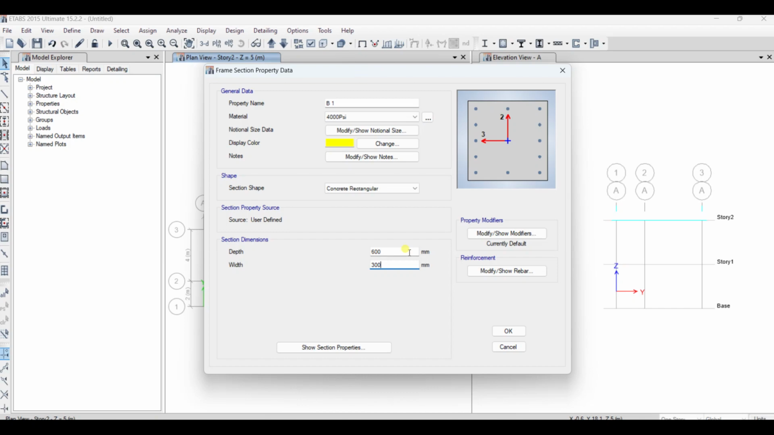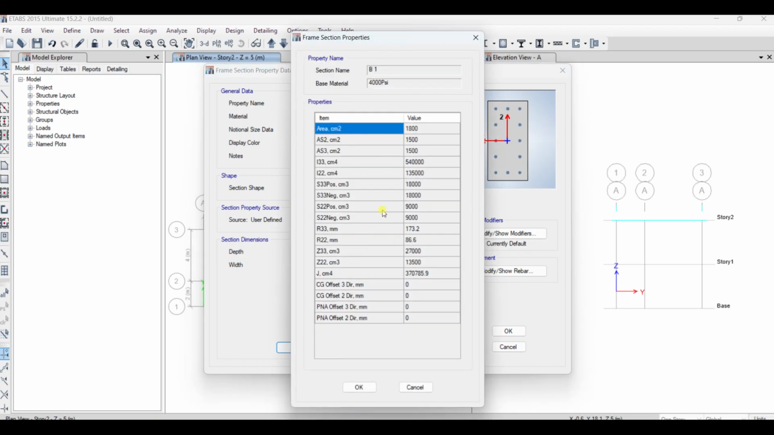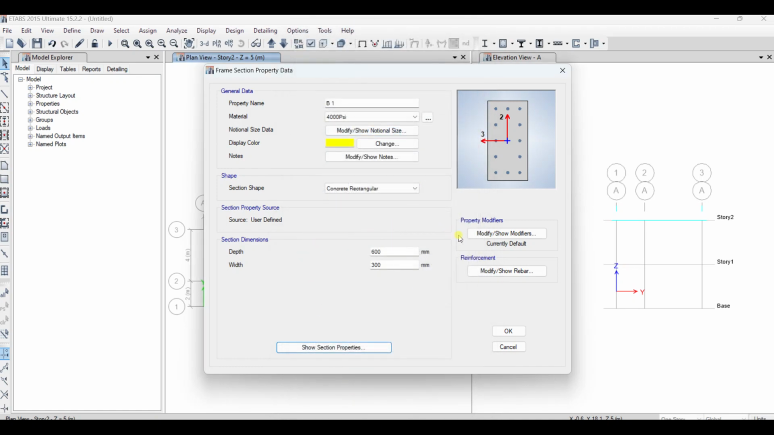So that section will be the most economical section, but we need to keep considering the safety also. If the structure, element or member fails during analysis, it's economical but not safe. So we should not compromise on the safety. Thank you. So just I click here, show section properties.